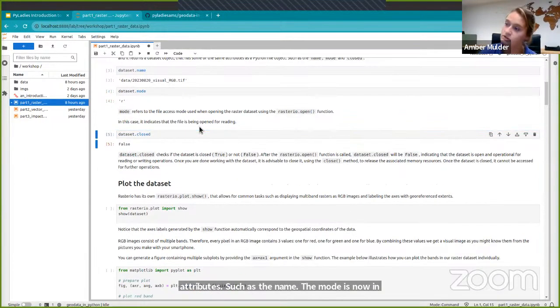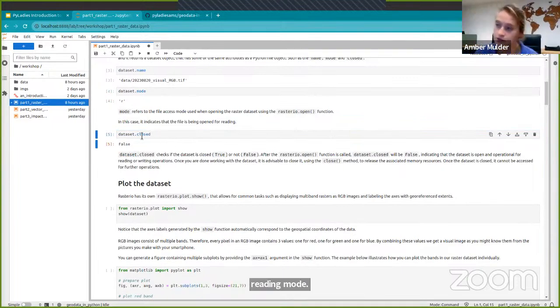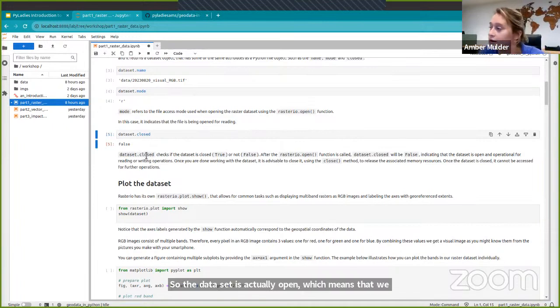But also closed, and this is an important one. You see that it's now closed is false, so the dataset is actually open, which means that we are currently using the associated memory resources. So it's always important to close your object, your dataset once you're done with it to release, again, the associated memory resources.